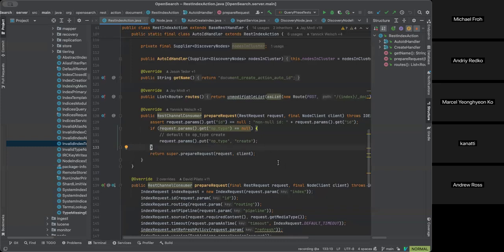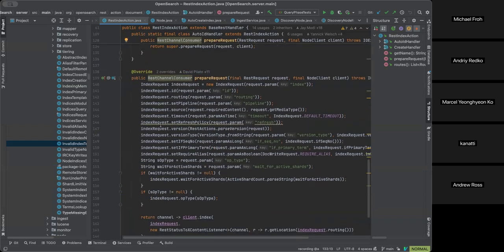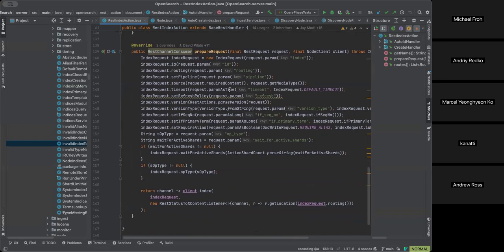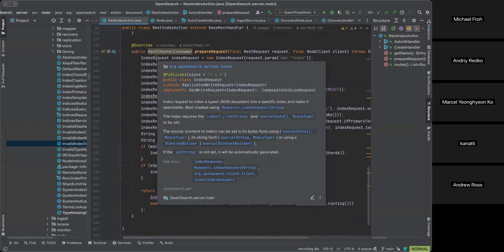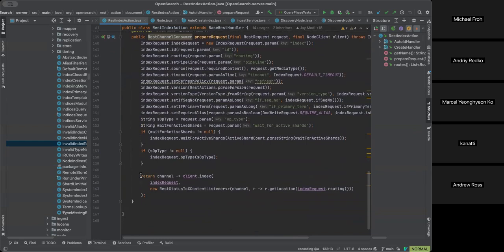And in fact asserts that there is no ID. So okay, now we get into where it actually prepares the request. Yeah, so it copies from the HTTP parameters into the index request object. And then the index request object here, it outputs a REST channel consumer.